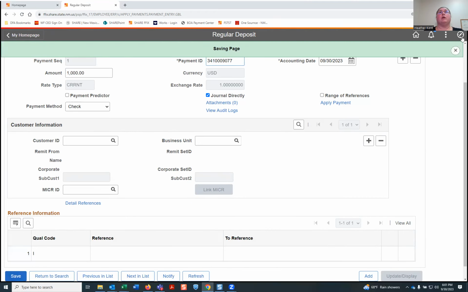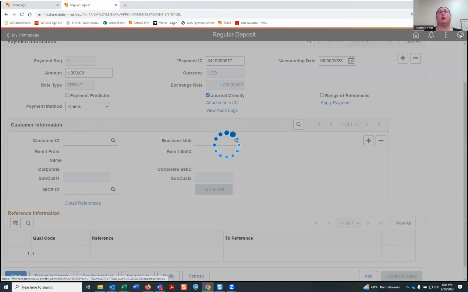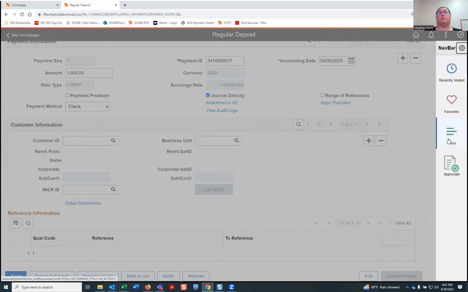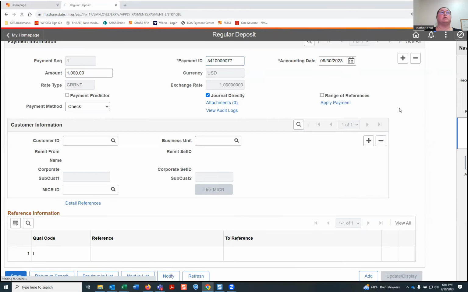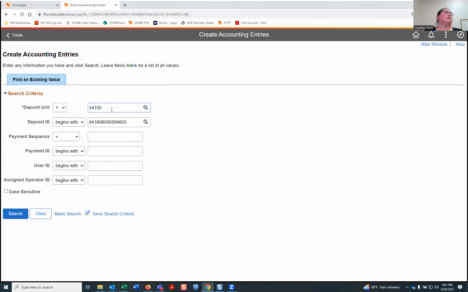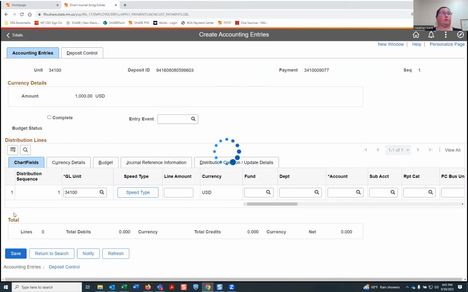Okay. Then we're going to come back up here to the little nav bar compass. We're going to go to Menu. We're going to go back one to Payments. Then we're going to go to Direct Journal Payments, Direct Journal Accounting Entries. Since we went directly to Create Accounting Entries, the deposit ID populates for us. We're going to go ahead and click Search.